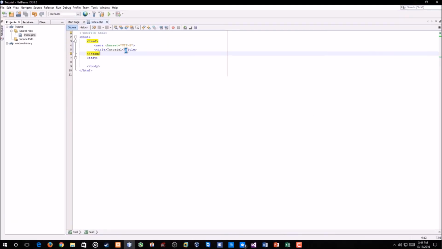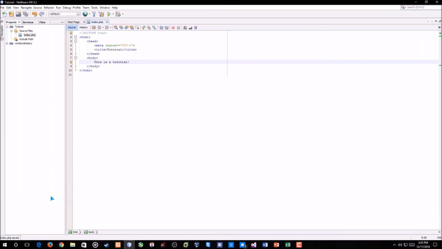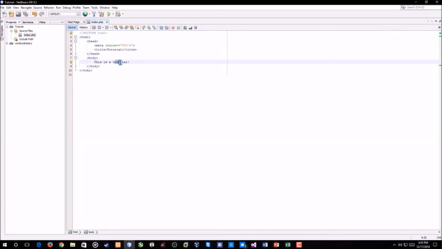Now, if you go into the body section and write some text like this is a tutorial, okay, let's save it first, and now let's go to the tutorial. As you can see, here's a text, here's a paragraph. This is a tutorial, okay. Let's change that tutorial to a paragraph to see.